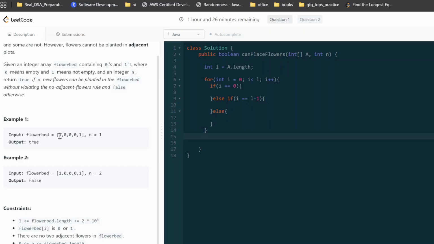If I place here, I think that will work. We just need to find a place, and if we are able to put the flower, just put it, reduce n, and keep checking whether n equals 0 or not. If it is 0 or less than 0, that means we are good, we can place that many flowers. If i equals 0, I cannot check backward, because i minus 1 will be minus 1. So we don't need to check it, we just need to check the right side.